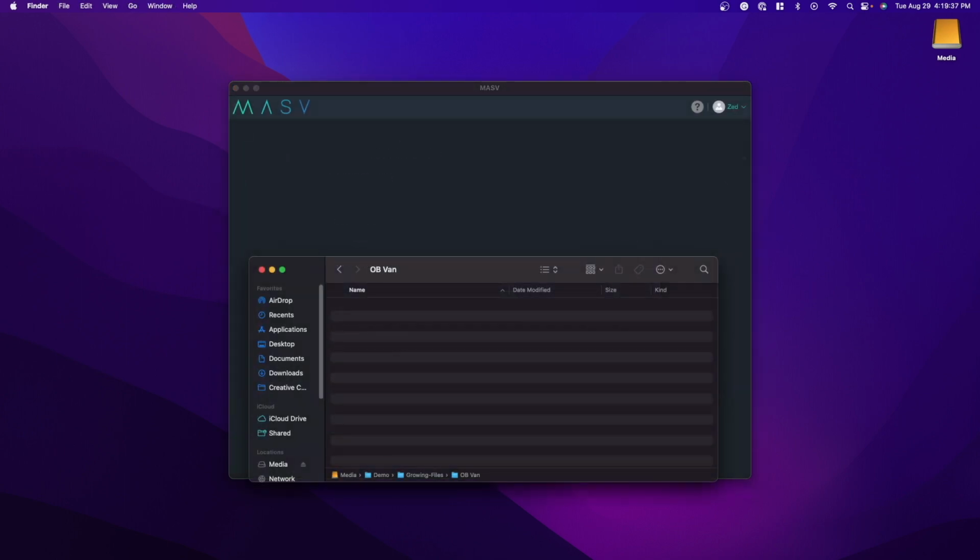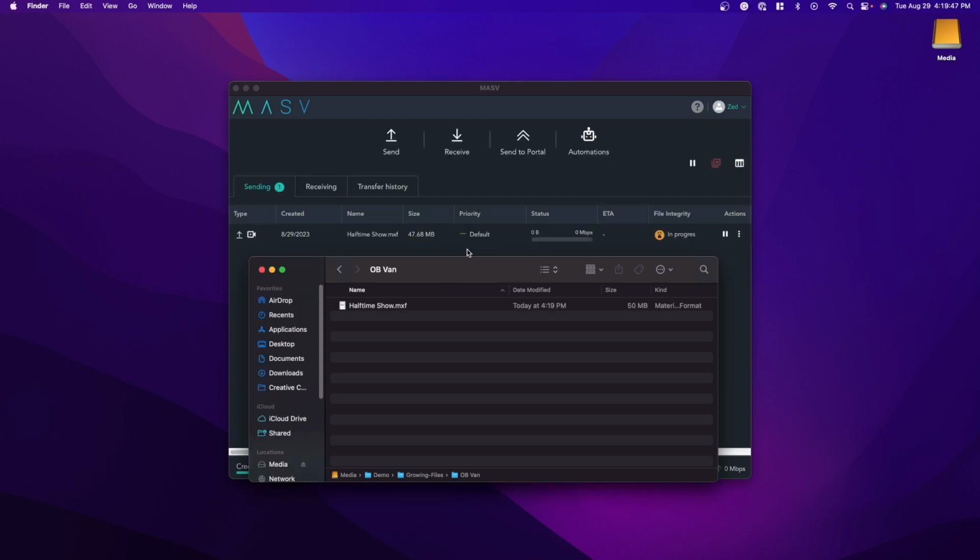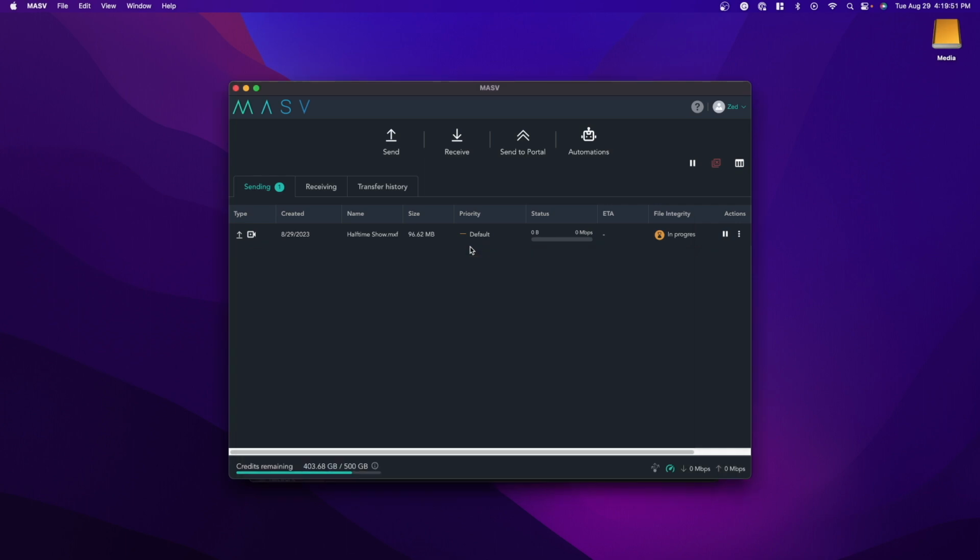I'll record this MXF file into my chosen watch folder, and voila, the upload has started. If the progress bar isn't moving, it's because the file needs to grow to at least 100 megabytes. Rest assured, the automation is working. It just needs to pass a specific threshold to show up on the dashboard.